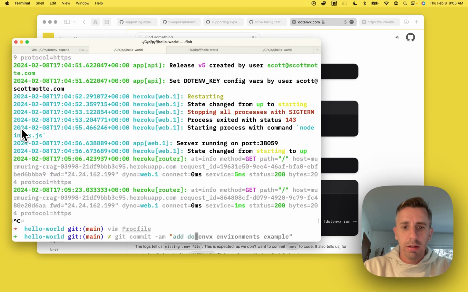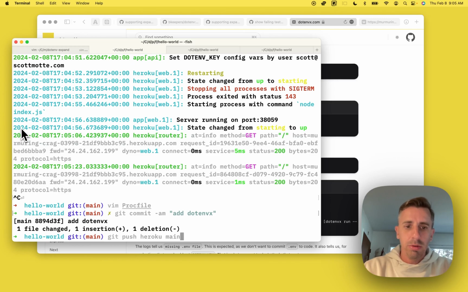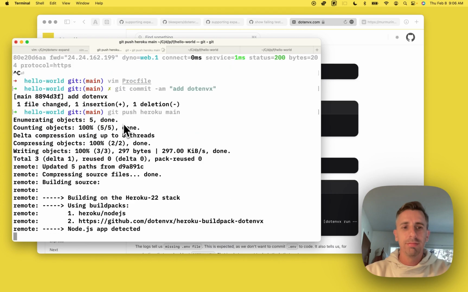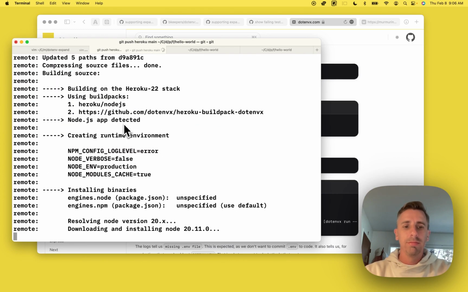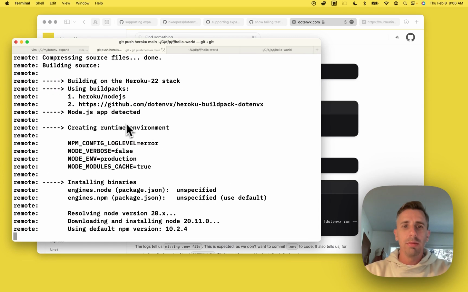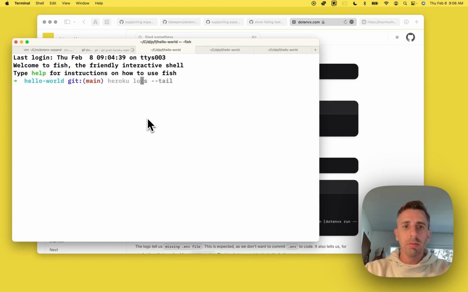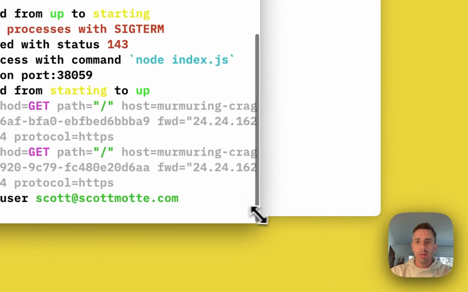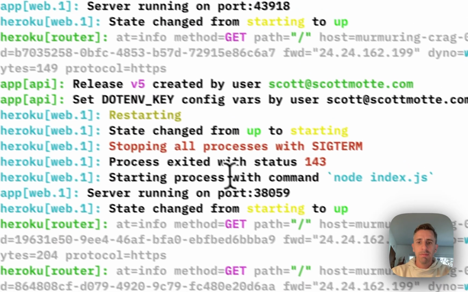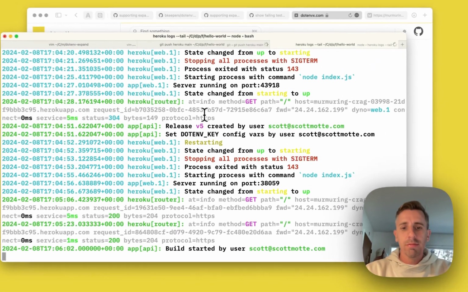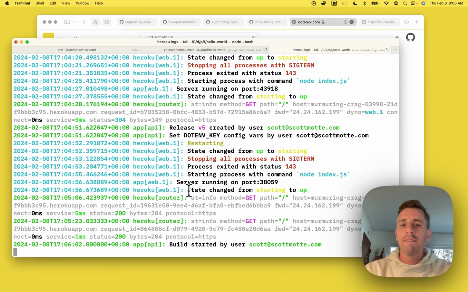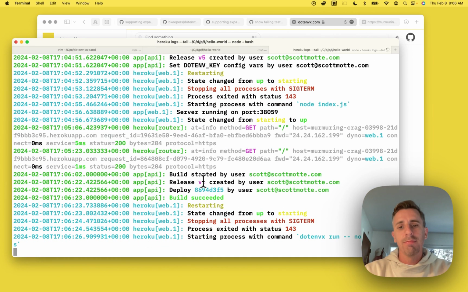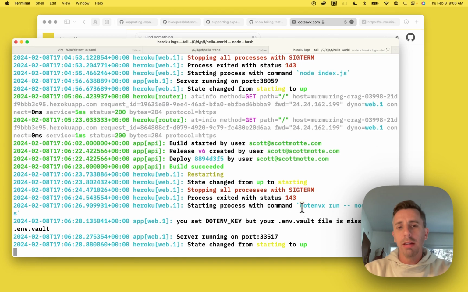Okay, so add .env.x and git push heroku main. That's deploying. Let's watch our logs while that deploys, because we should get feedback for what's going on with .env.x. So I'll make this a little bigger. Build has started. All right, there you can see that command, right?